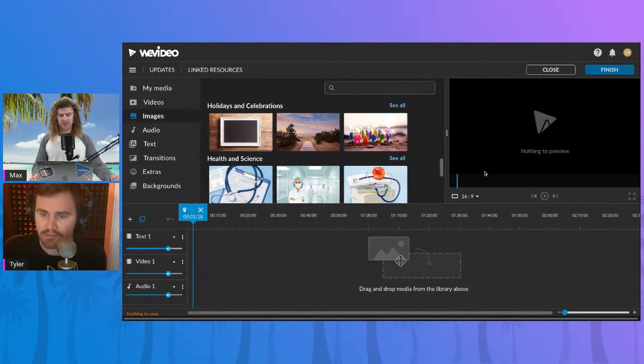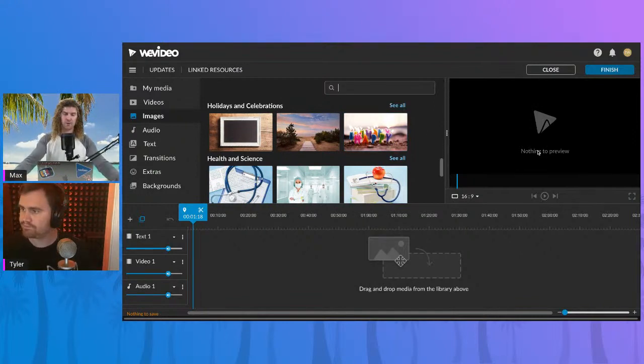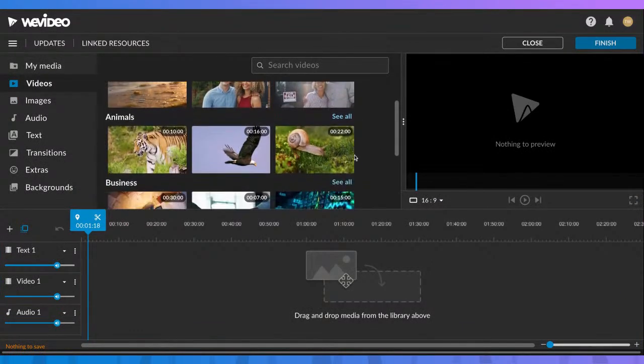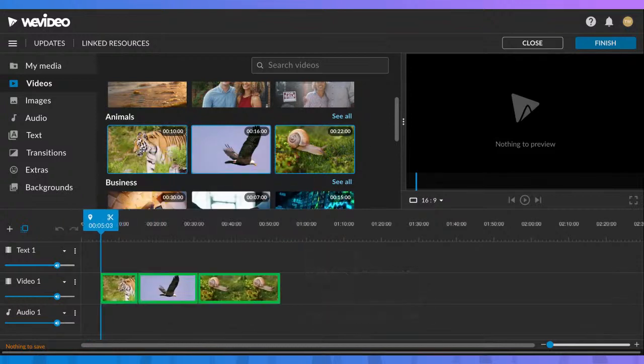A couple other things. Let's go ahead and drag some stuff on the timeline. With the new update, stock media, when you drag it onto your video timeline, will no longer share the title of the clip.